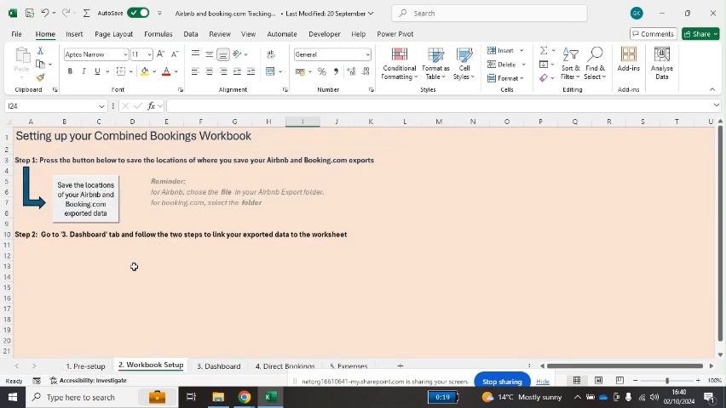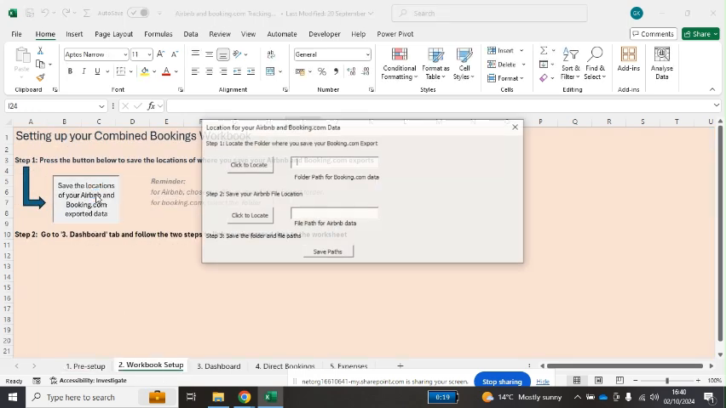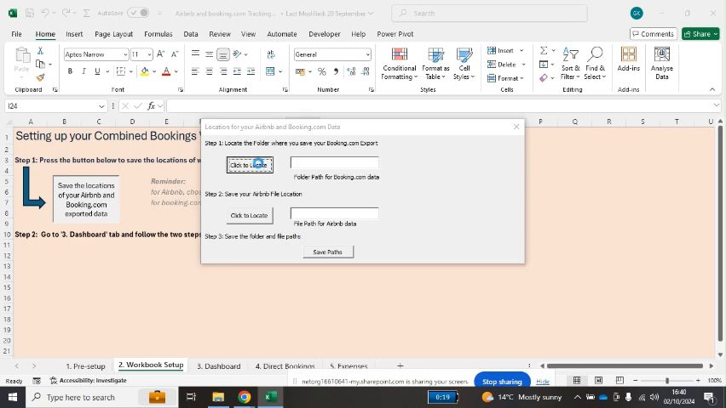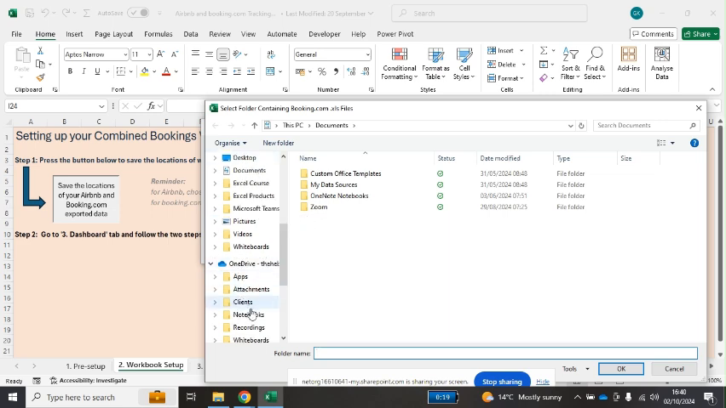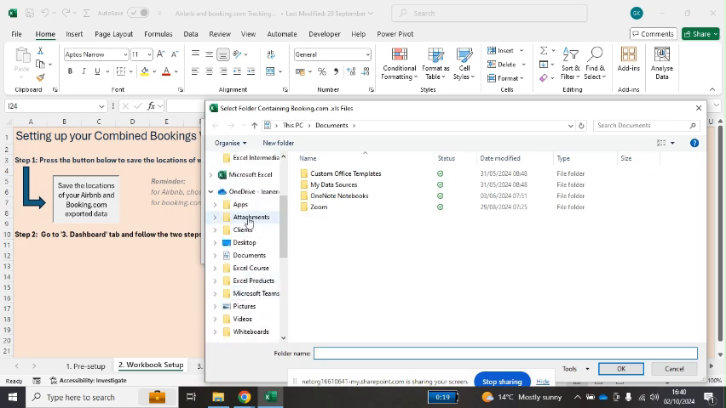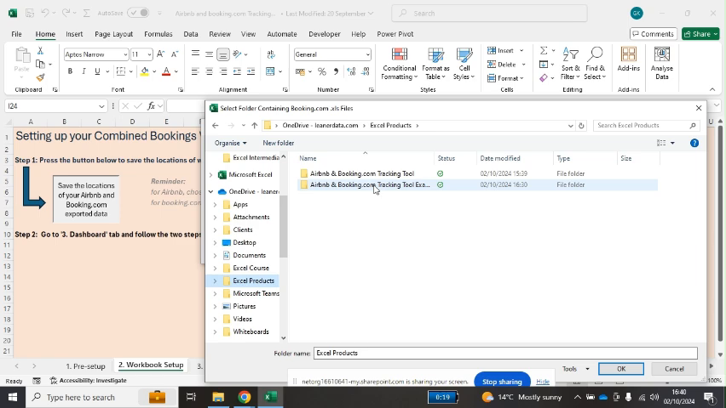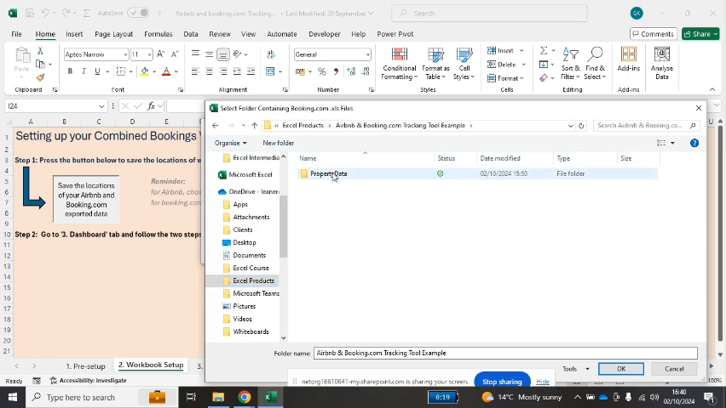So I need to press this button here on tab 2. I'm going to click to locate where my Booking.com data is. I'm going to find where I saved it. It's in this example folder here: property data, Booking.com. I want the folder name, and I've got the folder name there. It doesn't select files, it selects the folder, because obviously you might have multiple files.